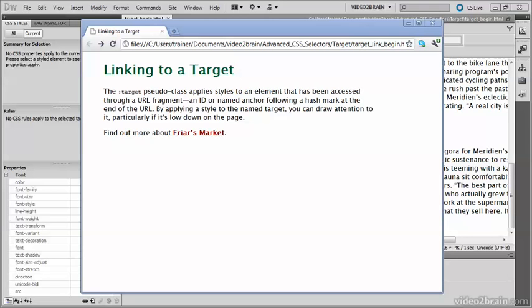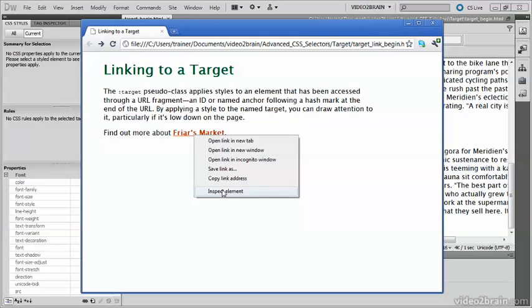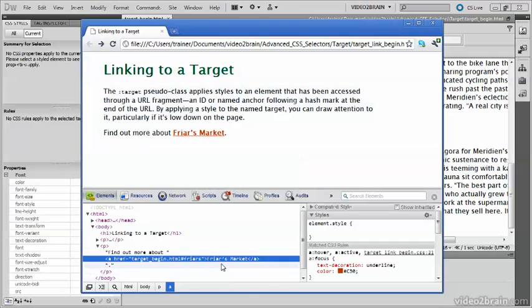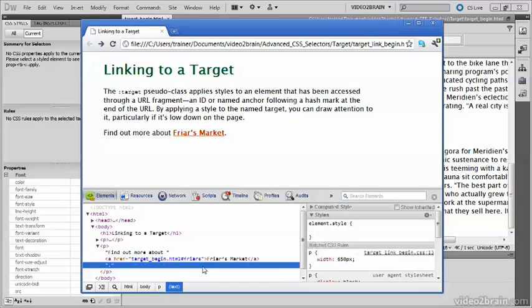In this lesson, I want to show you how the target pseudoclass works. It dynamically applies styles to a page element that's been accessed through a fragment identifier at the end of a URL. To show you what I mean, I've got this page open in Google Chrome, and I'll right-click this link and select Inspect Element. And it's given me the underlying HTML markup. I'll just click below it to make it easier to read.